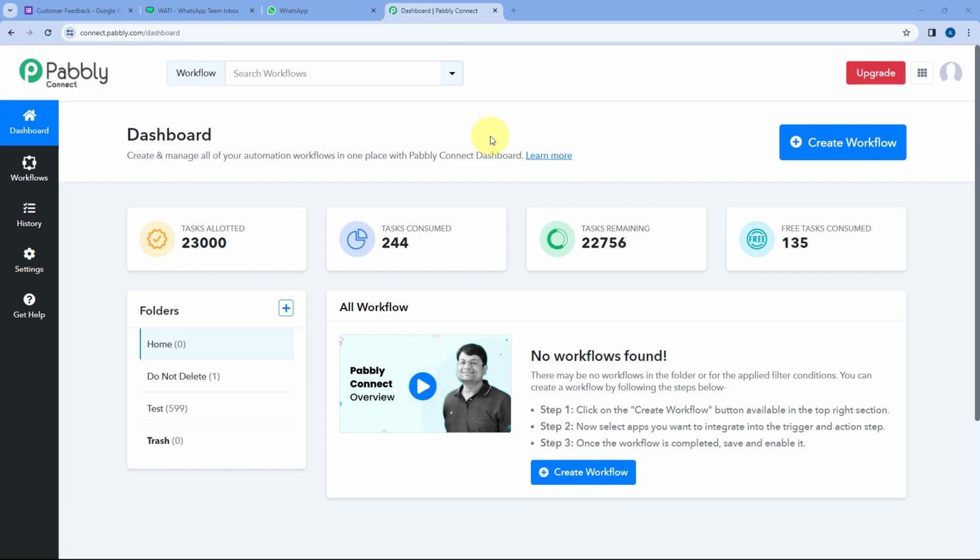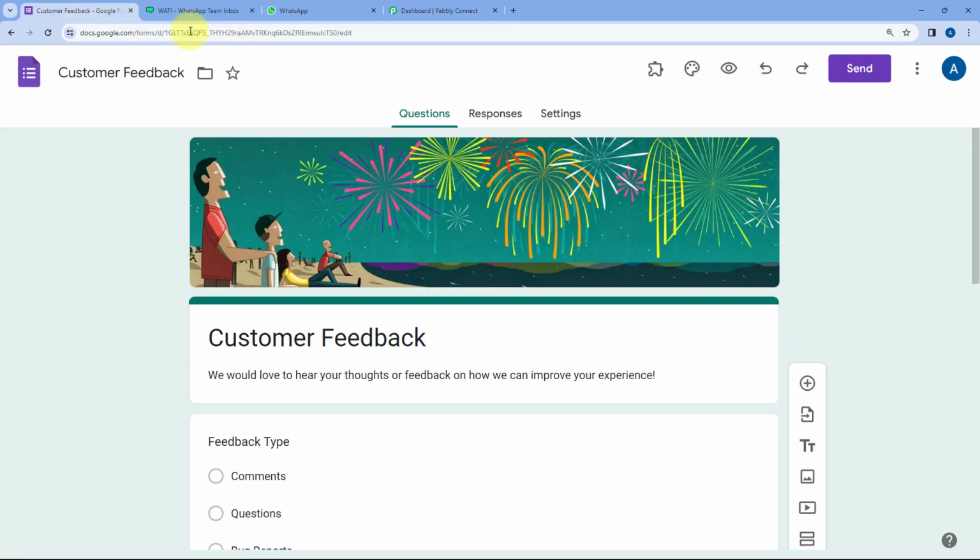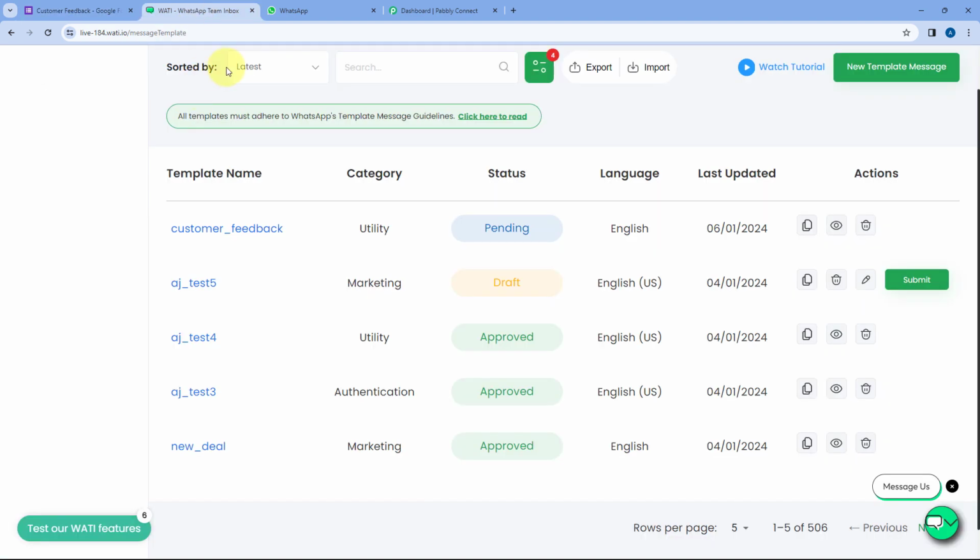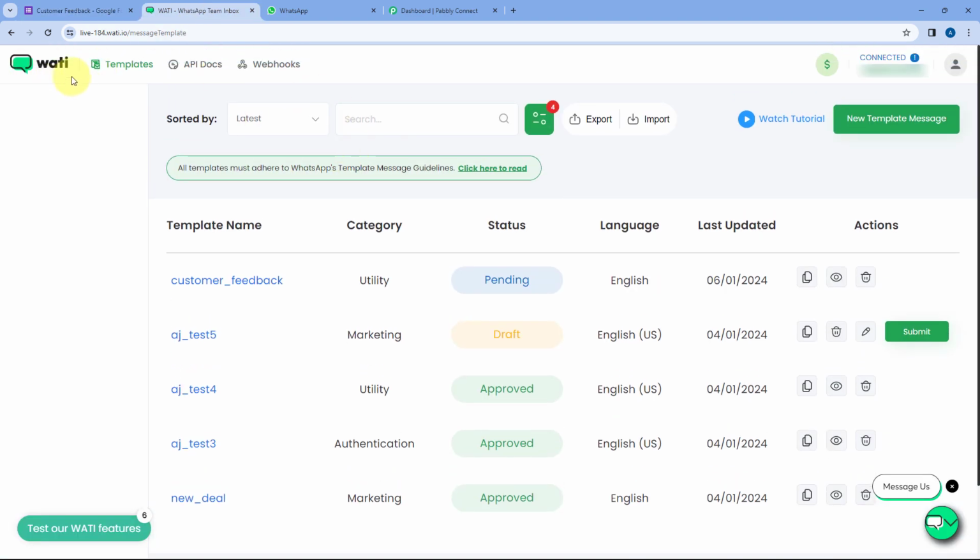So as you can see, here we are on Pabbly Connect's dashboard. Now to reach this dashboard, you will get a free sign-up link of Pabbly Connect in the description box below. Now here in Pabbly Connect, we have to create an automation workflow between our Google Form and our WhatsApp API service which we are going to use, that is Vati.